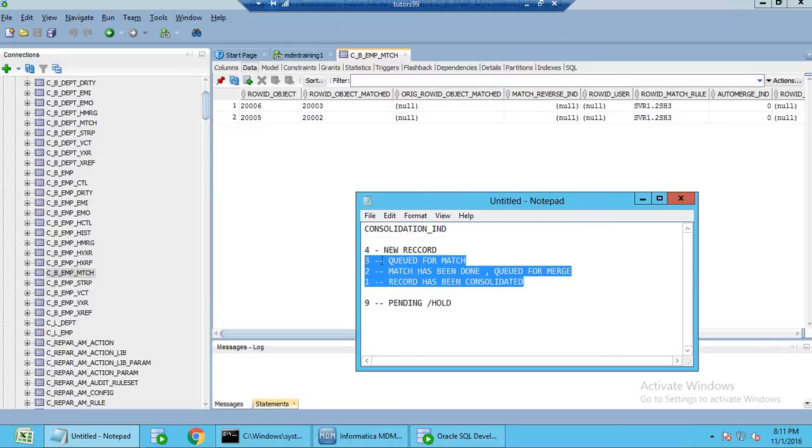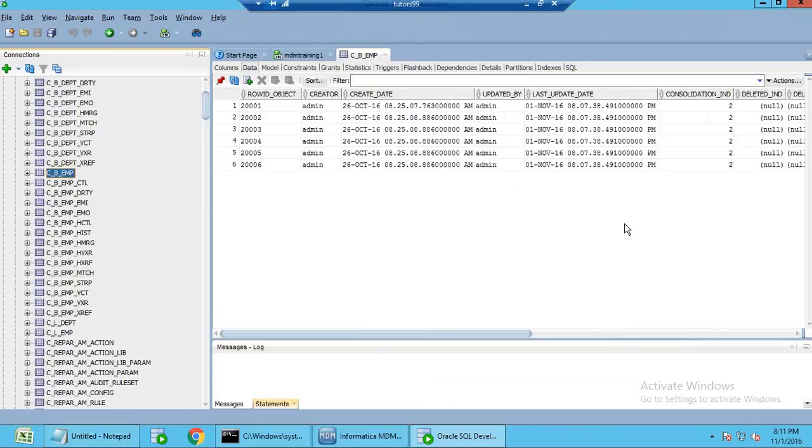So how can we identify which record has what status, like which record is queued for match, or for which record match has happened, merge has happened? On the basis of the consolidation indicator value, you can identify a record in the base object. So let's go to the base object and see the consolidation indicator. Here you can see the consolidation indicator is showing 2 because we have done the matching, right? That's why the consolidation indicator changed to 2.